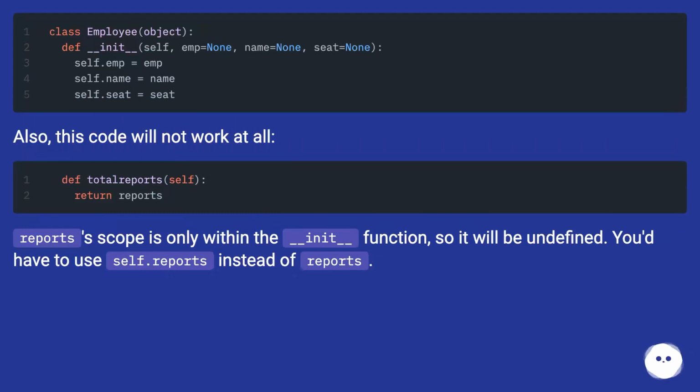Also, this code will not work at all. Reports' scope is only within the __init__ function, so it will be undefined. You'd have to use self.reports instead of reports.